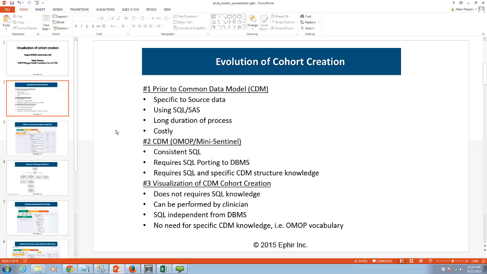And obviously it's costly. You have a number of people involved in the process. You have technical people who do not necessarily have all the clinical knowledge, and clinical people who do not necessarily have the technical knowledge of how to execute. That also resulted in some mistakes that people will make because of the translation between the two groups.